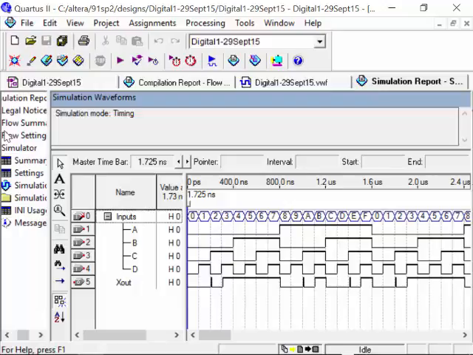8, I have no output. 9, I have no output. 10, I have no output. 11, I have an output on B, right there. C, no output. D, no output. F, an output. So I get the truth table out that I expected to get out, that there.